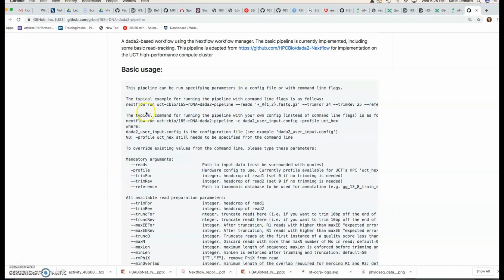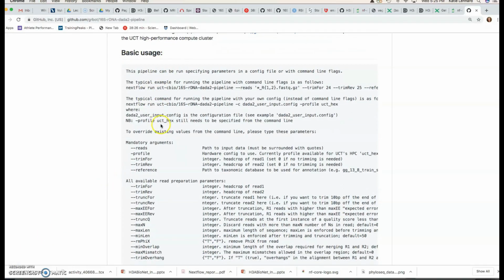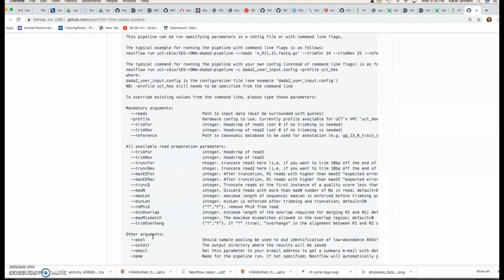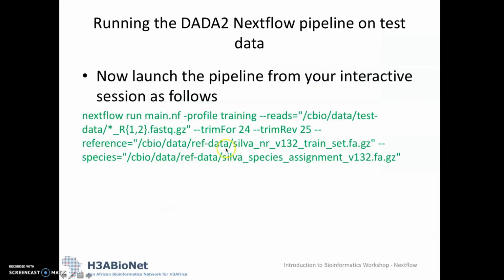So if we just have another look at the basic usage of this pipeline, you can see there are mandatory arguments. So those are our input reads, and then you have to specify your trim forward and trim reverse. You have to specify your taxonomic annotation database, and you have to specify your profile. For the rest, we're not going to go into too much detail here, but there are several additional parameters that you can use at a later stage.